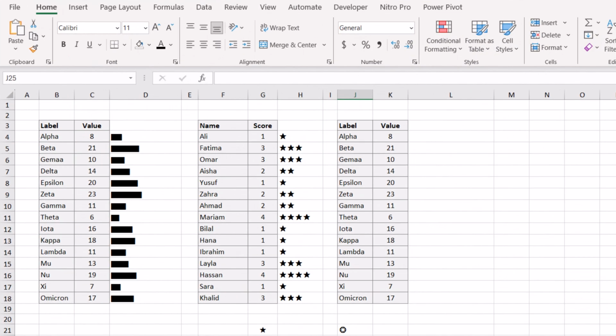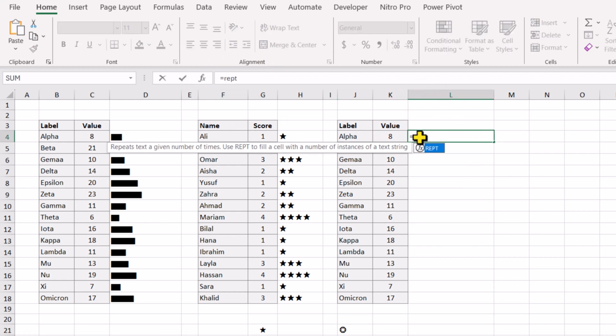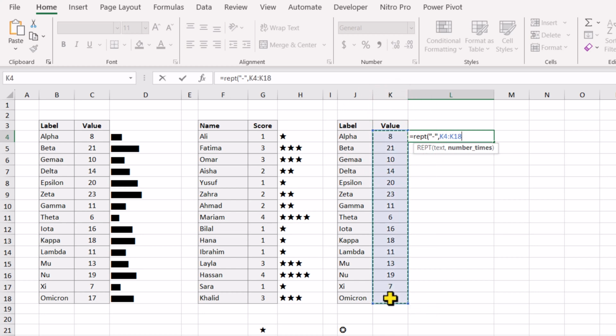Now for the lollipop chart, I will first copy the circle symbol, Control C, click here and simply type the REPT function, open parenthesis. For the text, I will simply type quotation mark, text, quotation mark, again hit comma, and for the number of times, I will select the entire column. But this time, I will simply type -1, close parenthesis, and &, and I will simply type quotation mark, Control V to paste my symbol, quotation mark, again, and simply hit enter.